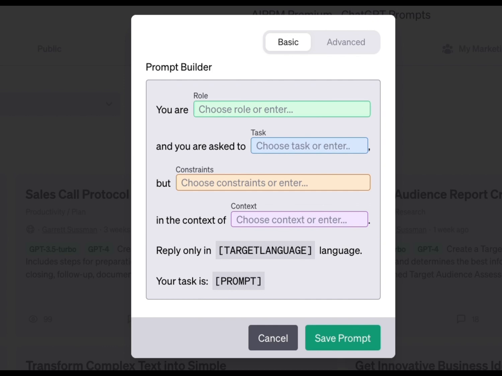Now, when you click the button, you will see the prompt wizard as a basic prompt builder appear. In essence, it allows you to take the core elements of prompt building and apply your own version in a more simple and basic manner. You are going to want to consider the role, task, constraints, and context.